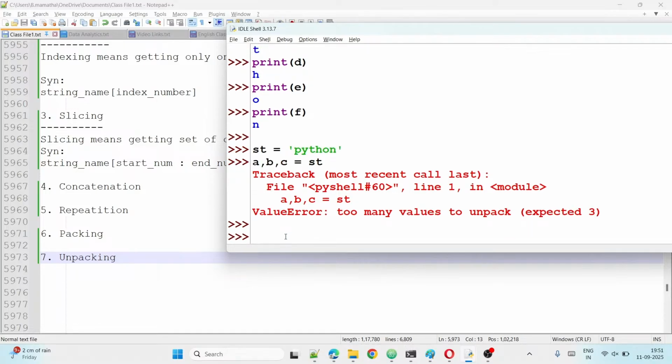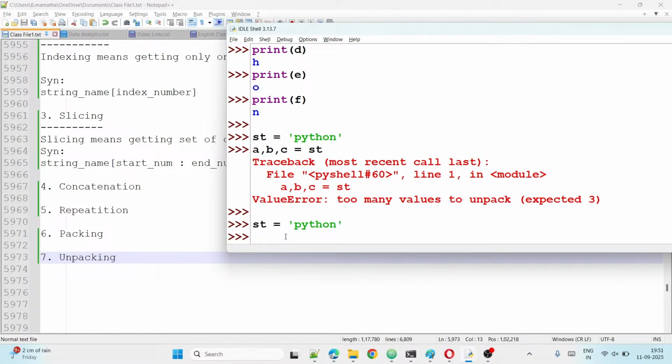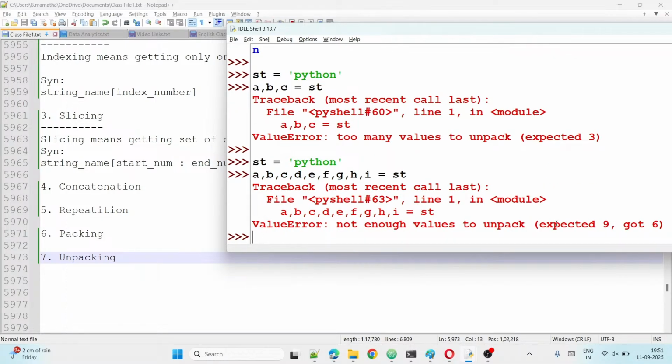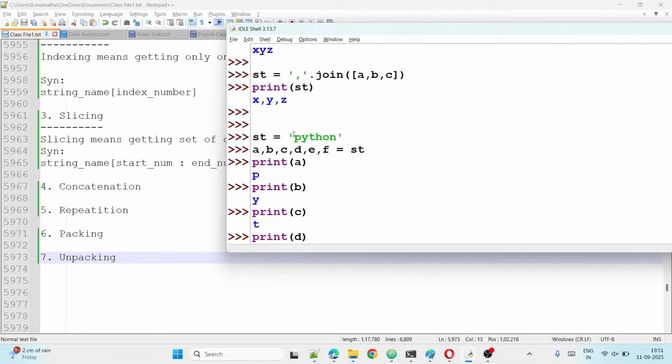Or if I take more variables, like d, e, f, g, h, i, again error. We are expecting 9, since we are using 9 variables, but you got only 6. Means not enough values. We have only 6 values, but we are expecting 9. That's why the answer here is not enough values. So finally, compulsorily the number of values and the number of variables must be the same. That's all.